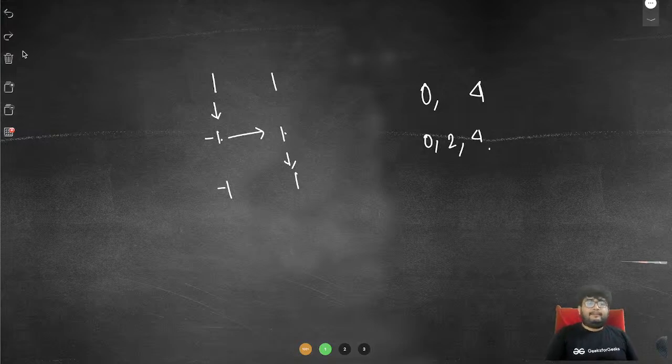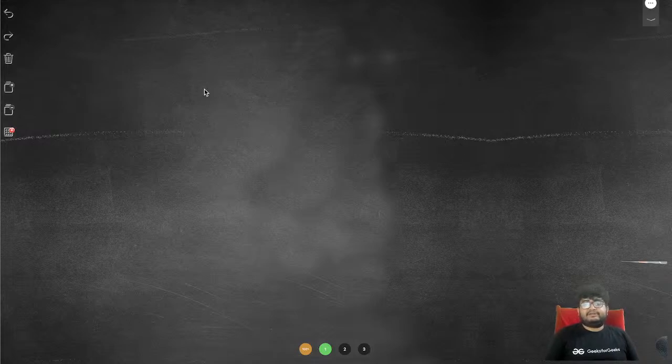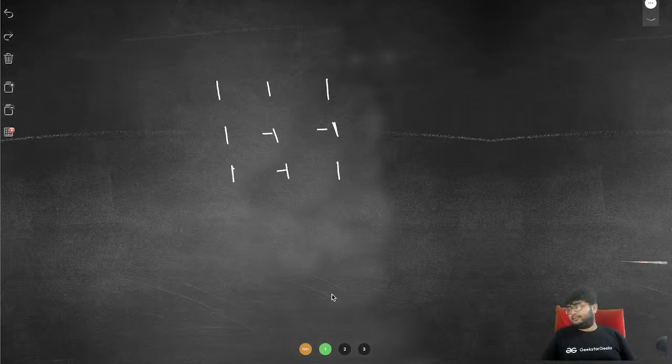Okay, let's take a better grid. So let's say it is 1, 1, 1, 1, minus 1, minus 1, 1, minus 1, 1. Okay, what is the minimum number that we can generate? Let's see. 1, 2, 1, 0, 1. The minimum number we can generate is 1. Maximum: 1, 2, 3, 2, 3. So 3.